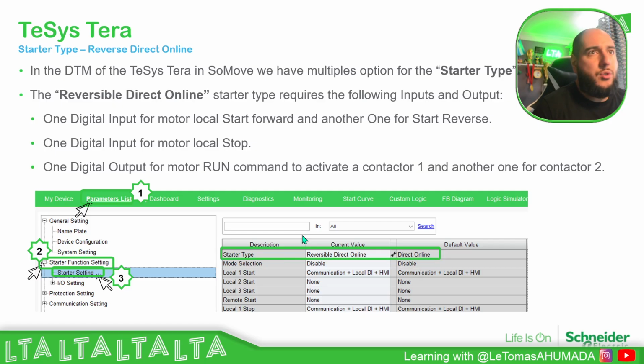As soon as you create the project, you define the units and the sensor. Then on the parameter list, you go to the starter function settings, and under there you have the starter settings. This is the menu that you need to configure to define the pre-configuration, the initial settings for you to work on forward and reverse. As soon as you select that one, it will predefine a few things in your IOs. So you can use this mode.